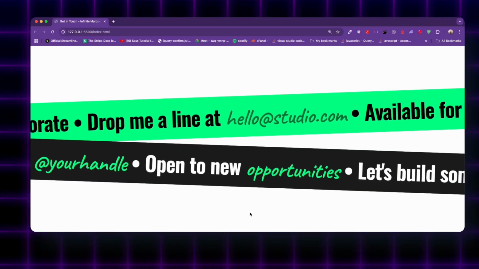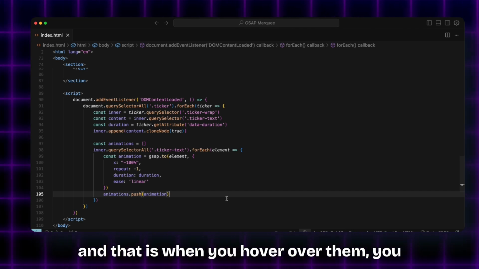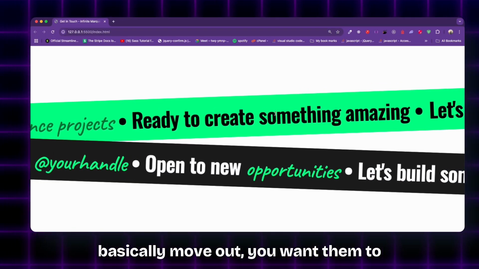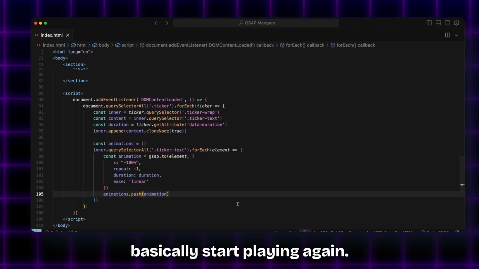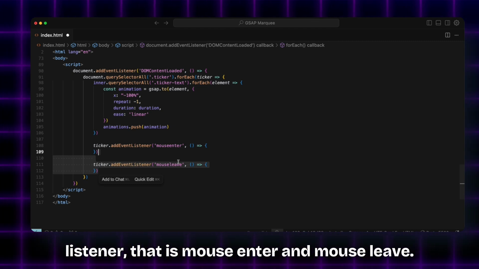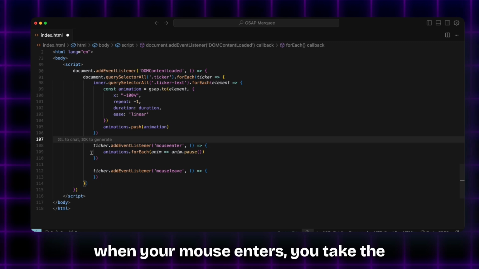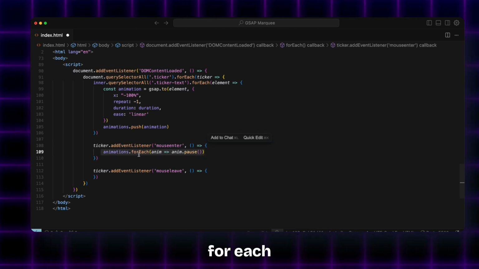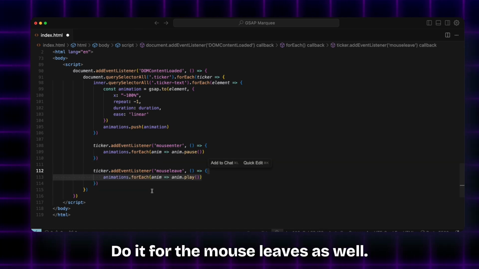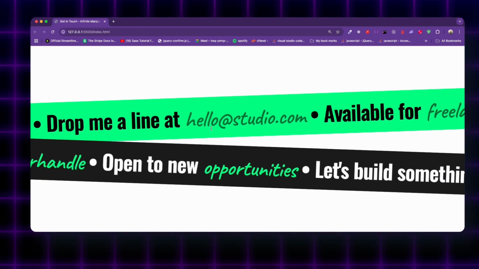And if I were to show you, they keep on running endlessly. Now, the second part, and that is when you hover over them, you want them to pause. And then when you move out, you want them to start playing again. So for that, you just need two event listeners, that is mouseenter and mouseleave. So we're going to add those to the tickers. And then when your mouse enters, you take the animations, and for each individual animation, just pause it. Do it for the mouseleave as well, but play. Save. And that's about it.